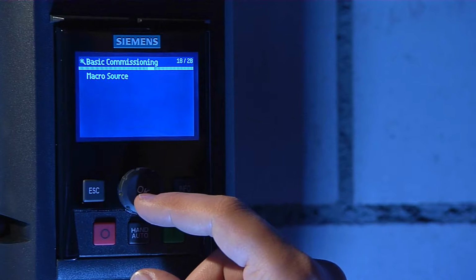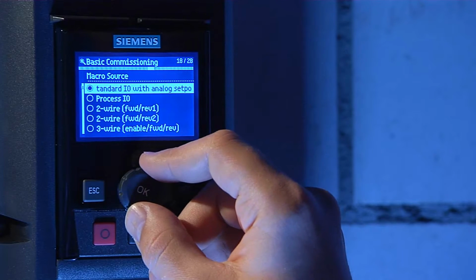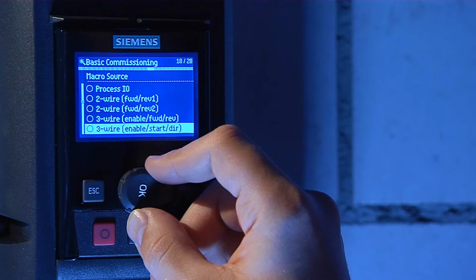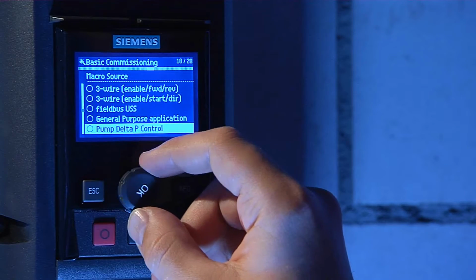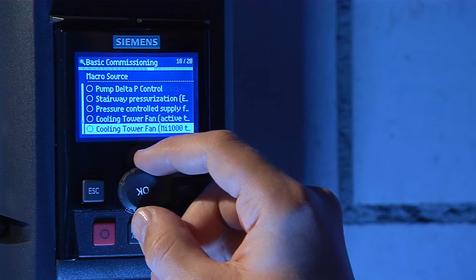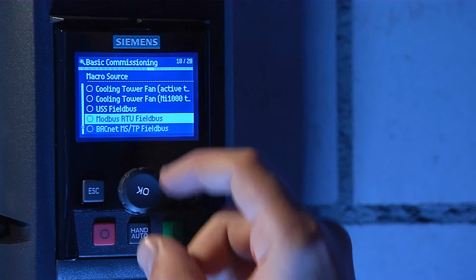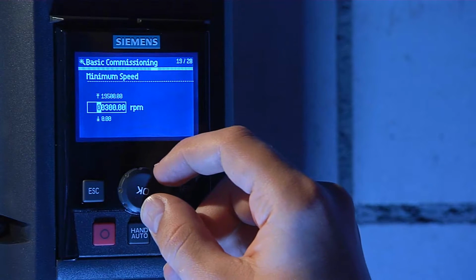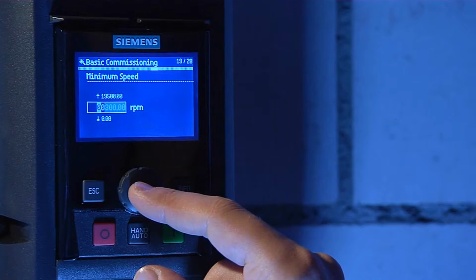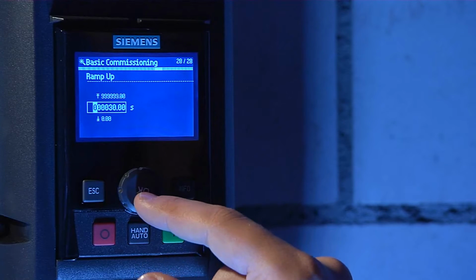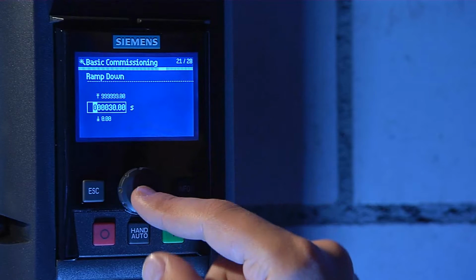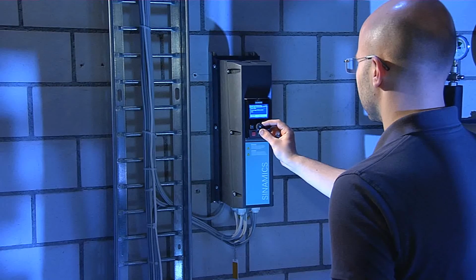When prompted for the macro, select Modbus RTU Fieldbus at the bottom of the list. This macro will preset the drive for Fieldbus communication. In the next step, set the minimum speed of the motor as a fraction of the synchronous motor speed. Select the ramp up and ramp down times suitable for your application. The Getting Started guide included with the product gives recommendations for the most common HVAC applications.